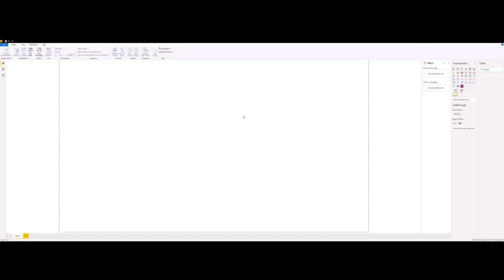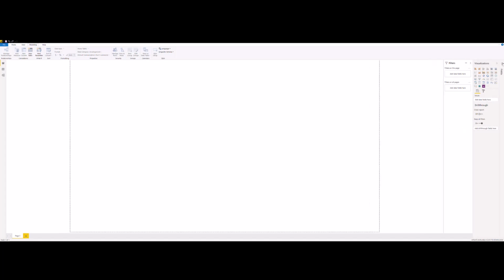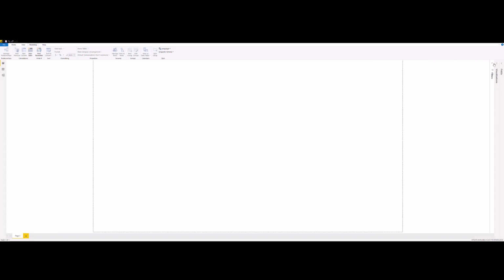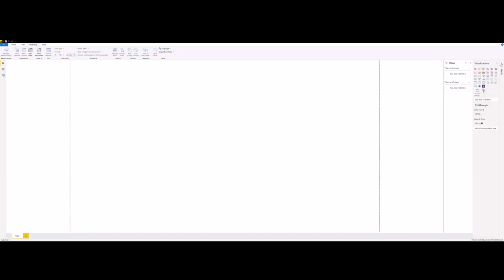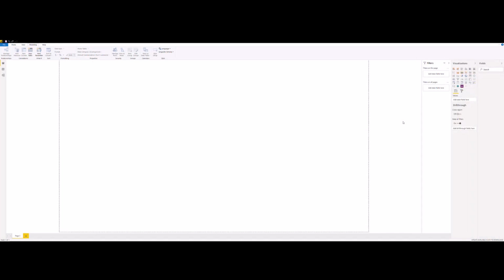In the middle here we have what's called the canvas, and this is where we work with our data visualization. On the right we have these slide out menus. They collapse and they expand. This is where we will control and fine-tune the data that we're working with. We can add filters, we can pick the visualizations that we want to use, and we can control the fields of the data that we're working with.